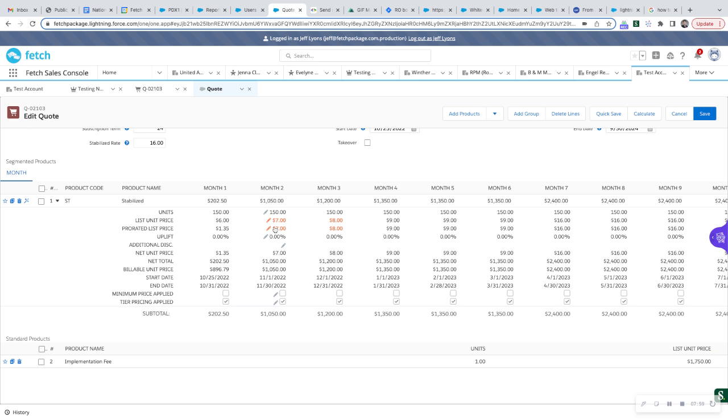You can simply just edit and then hit calculate. And say in this example, because we went up $1 in month 2 and $2 in month 3, we were doing this because they want the implementation fee waived. That's easy for us to edit here.